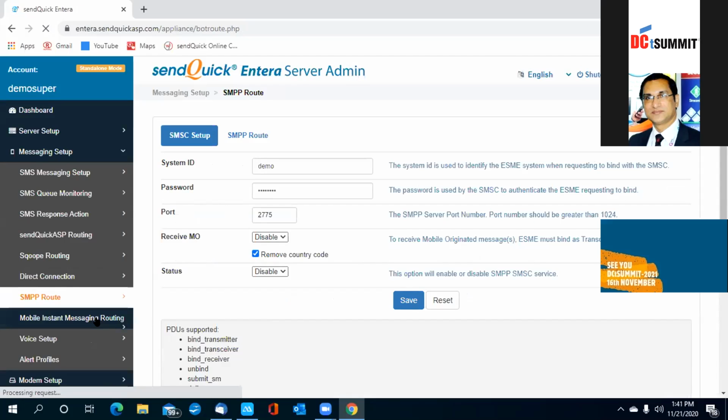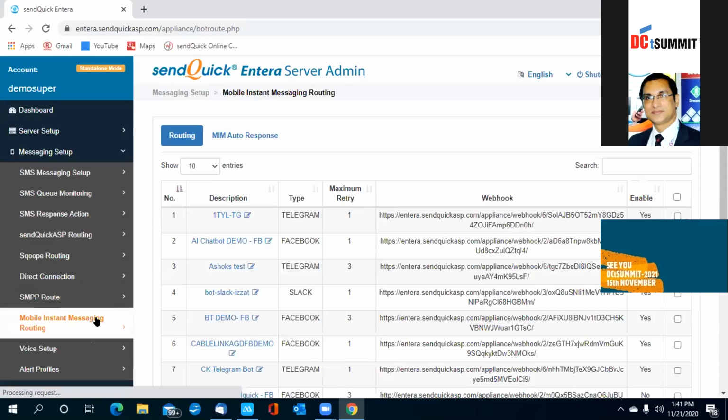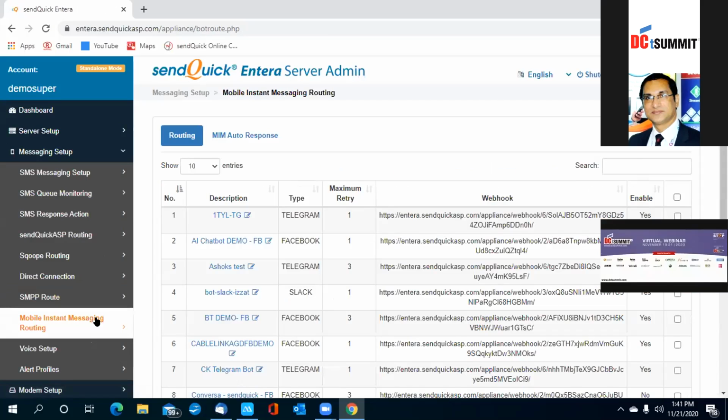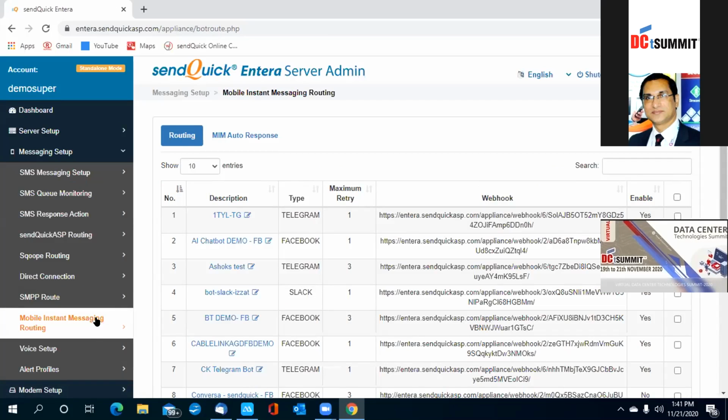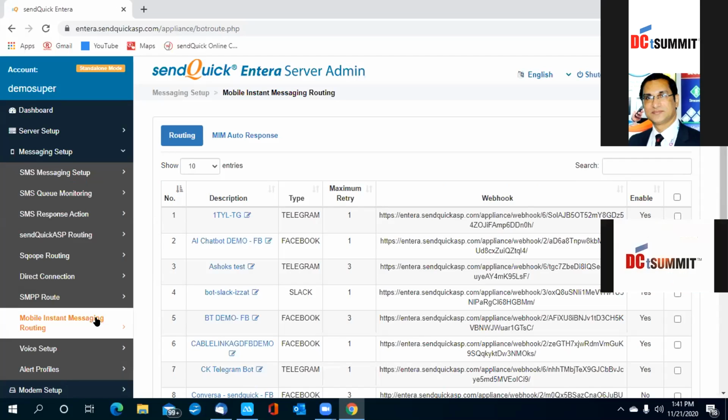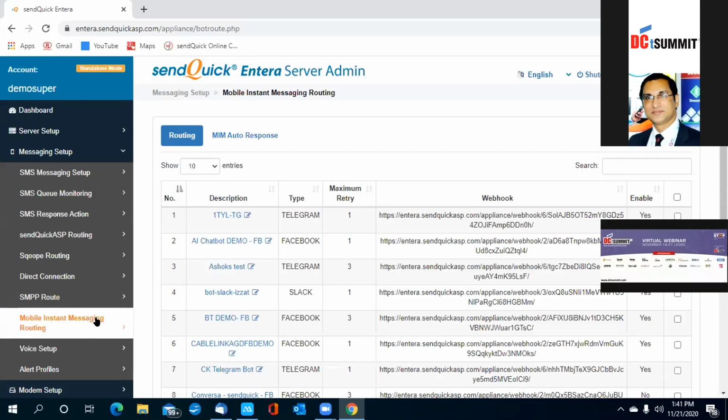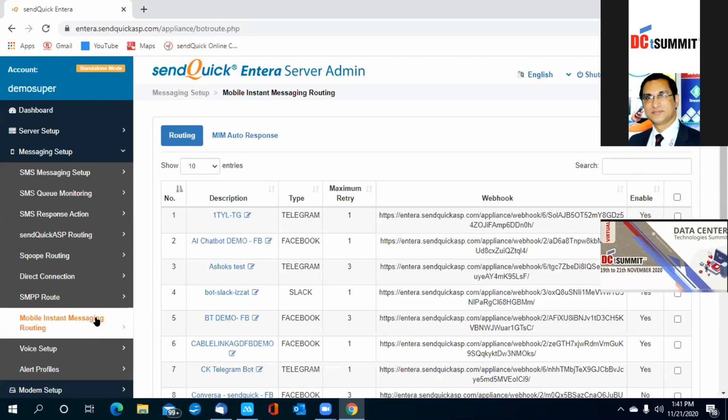Apart from that, we have MIM, Mobile Instant Messaging. Now this means with sendQuick, you have the capability to message via mobile messengers such as WhatsApp, WeChat, Line, Slack, Viber, Telegram, Facebook Messenger, and collaboration tools such as Microsoft Teams, Cisco WebEx, and Slack.